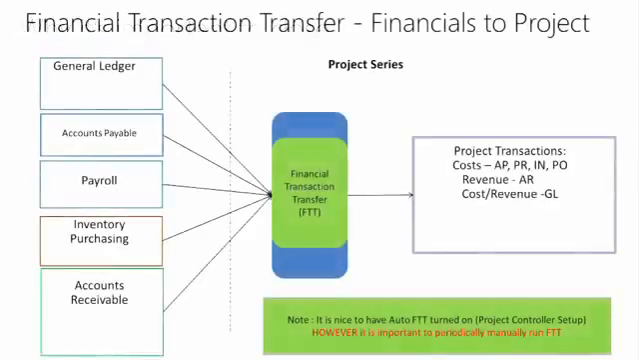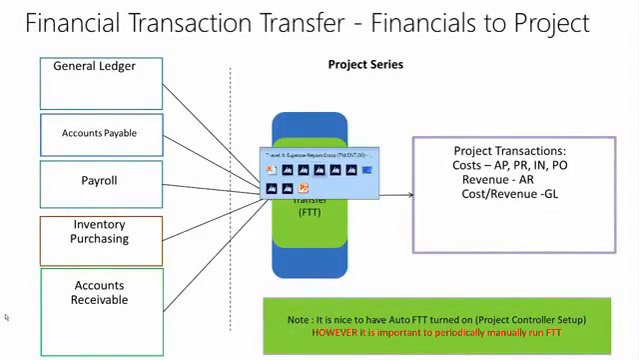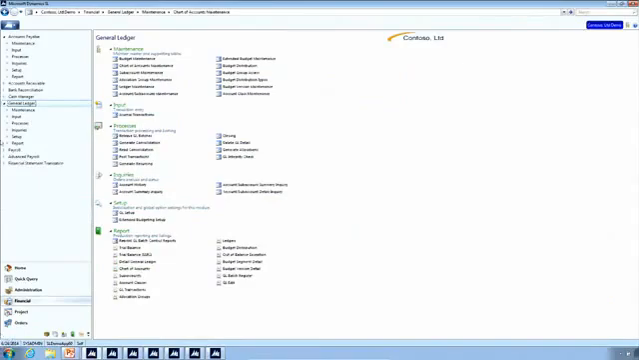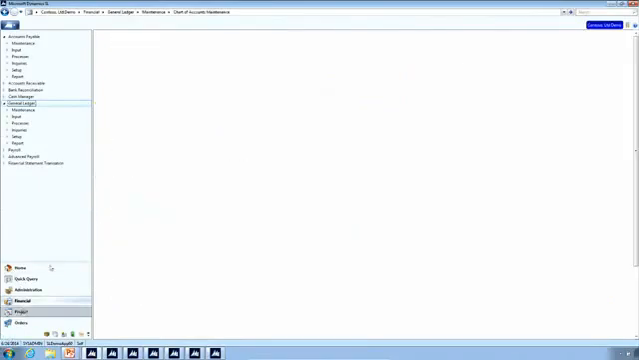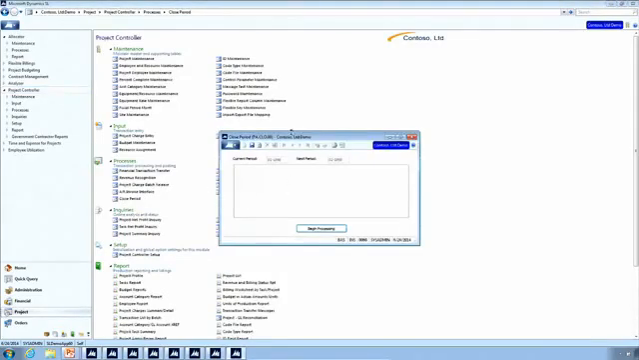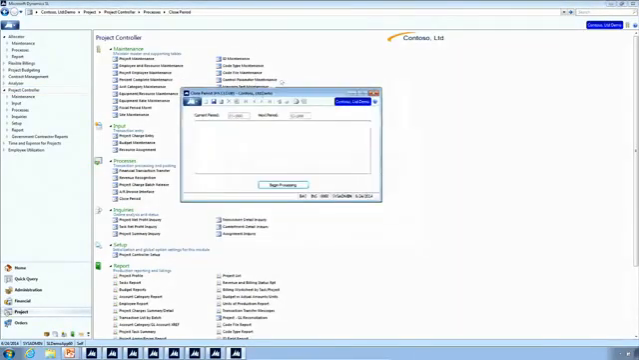We also want to cover how to close projects. And let me show you the project close screen. And it's actually called close period. And this is separate from financial closing.